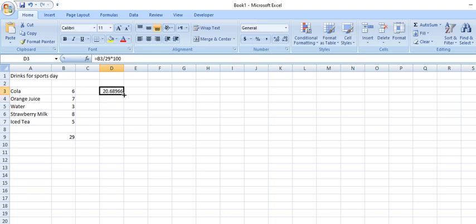Now at the end of the cell, when you move your cursor, it will make a plus sign. Now just drag the cells till B5 and automatically it will fill the values.